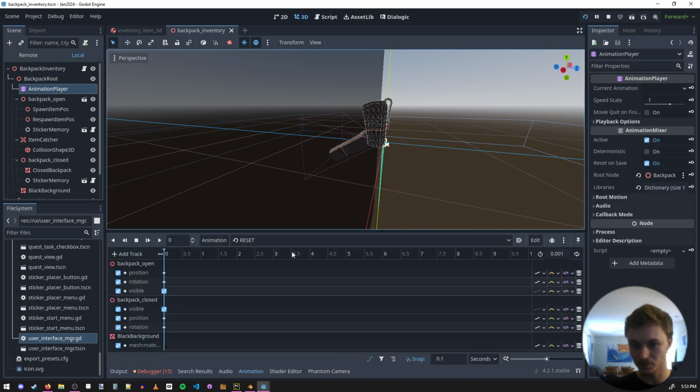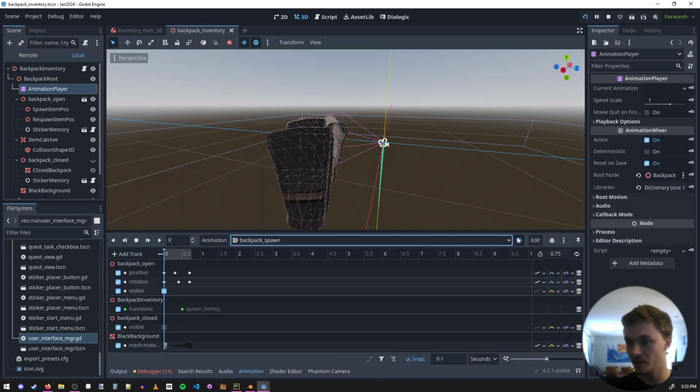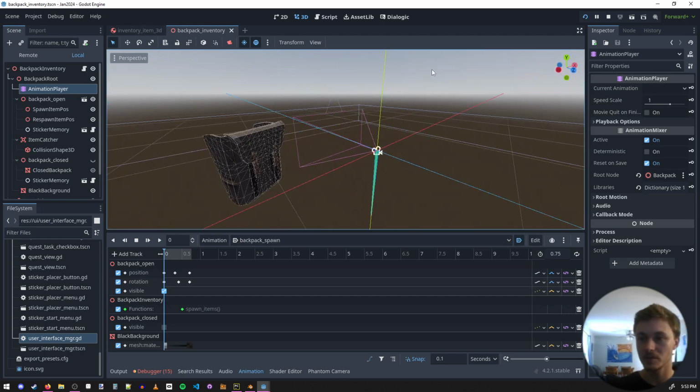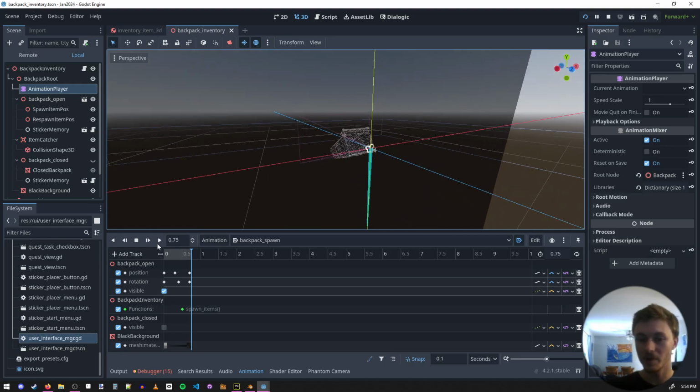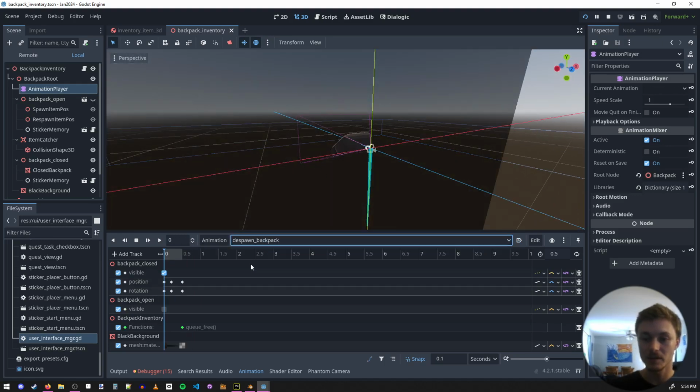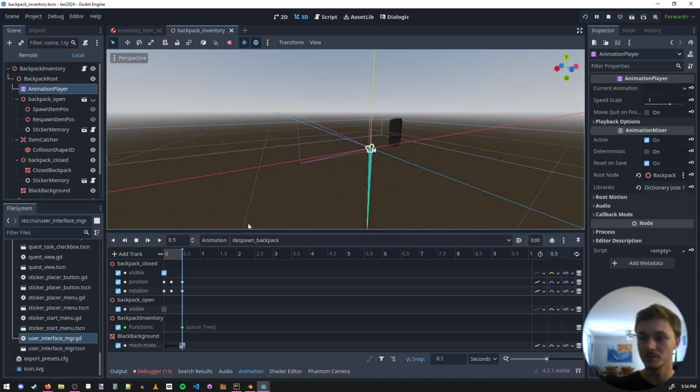I have this animation player that I made, which plays the backpack spawn automatically. That's what this button here does. As soon as this spawns, it'll play this animation. So let's look at that. So you can see it pops in a frame and it makes the background dark. And then we have this despawn animation that pulls it away.